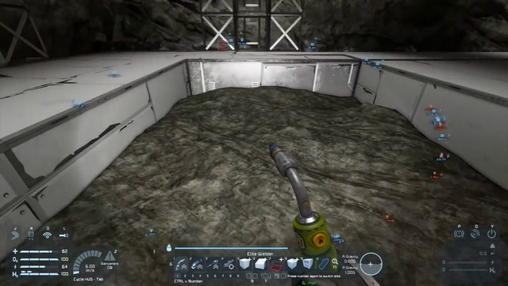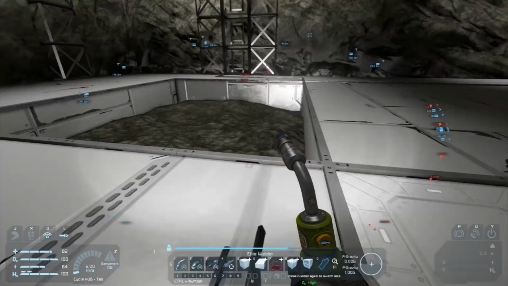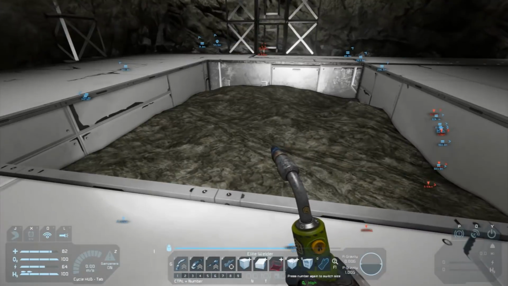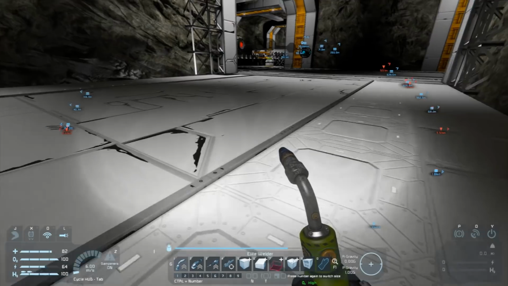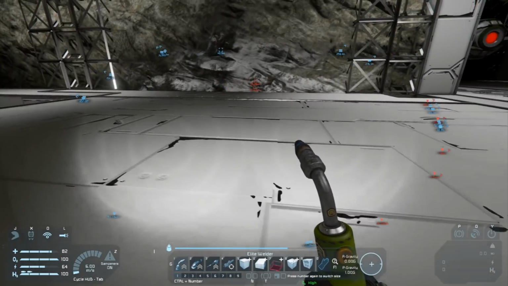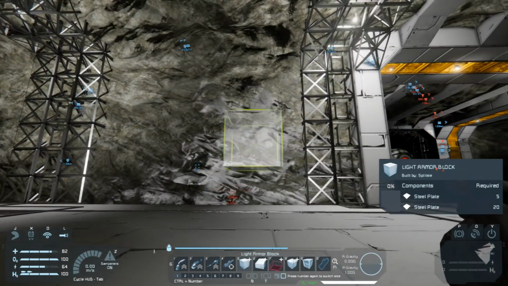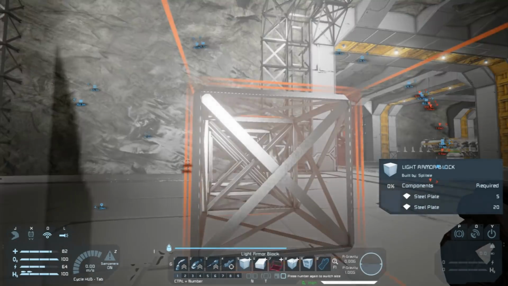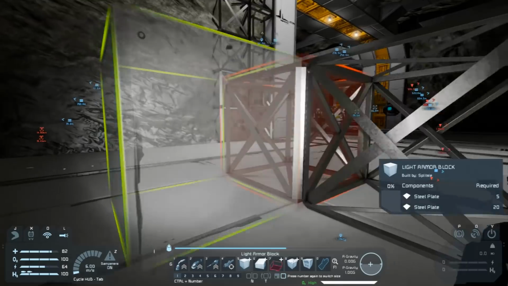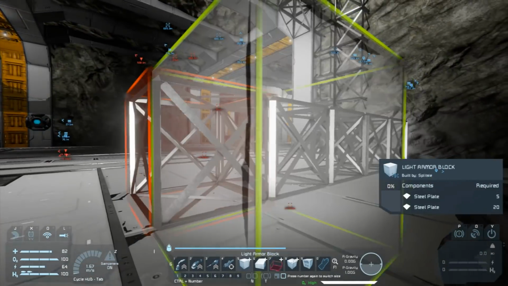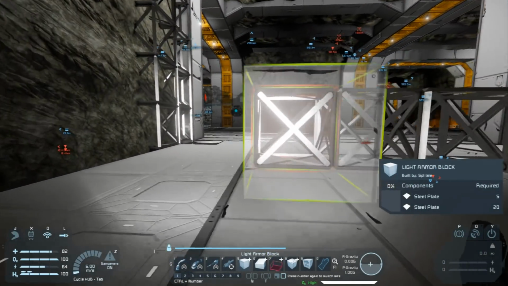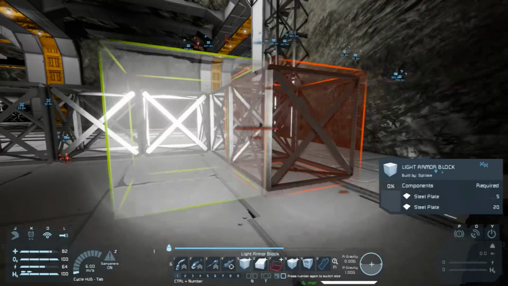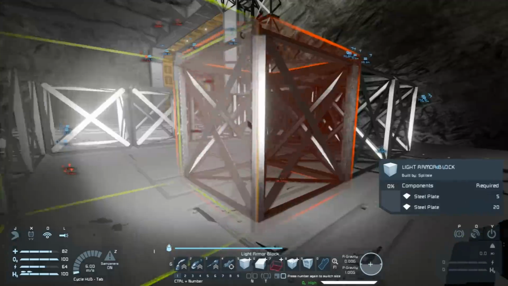Now, if we're going to use this dimension as our pit, we're going to need to drill down. And I think I might start laying out a drilling guide first. What I'm going to do is drop it just in here. So if we place armor block like that, we can actually build it all inside. 1, 2, 3, 4, 5. Then, so this is going to be the bottom part of our pit.